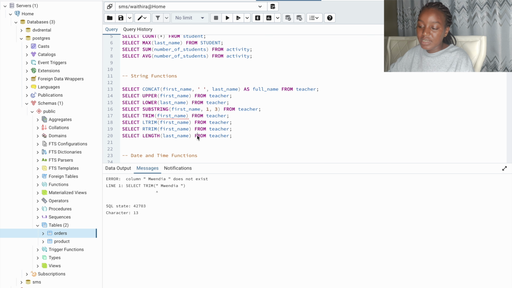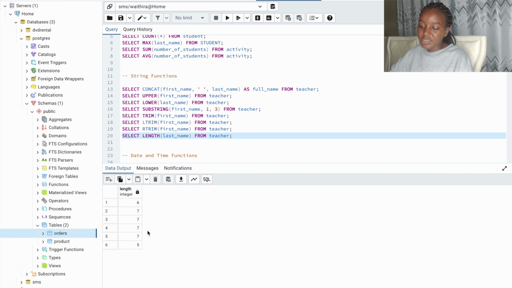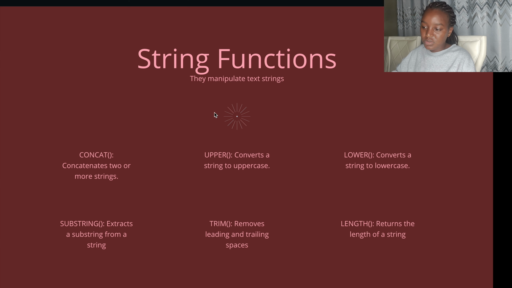So you can also get the length. If I'm getting the length of last name, so all the last names and the lengths. So those are some string functions.